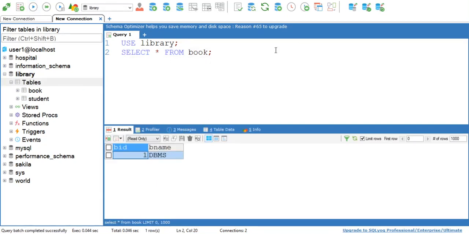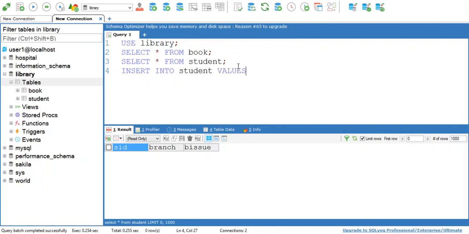We have another database, student. So select star from student. No data is there in student database. Okay. So here we can insert data. Insert into student values. What are the attributes? Attributes are student ID, so ID is 1. Then branch, suppose branch is computer. Okay, and then book issue.